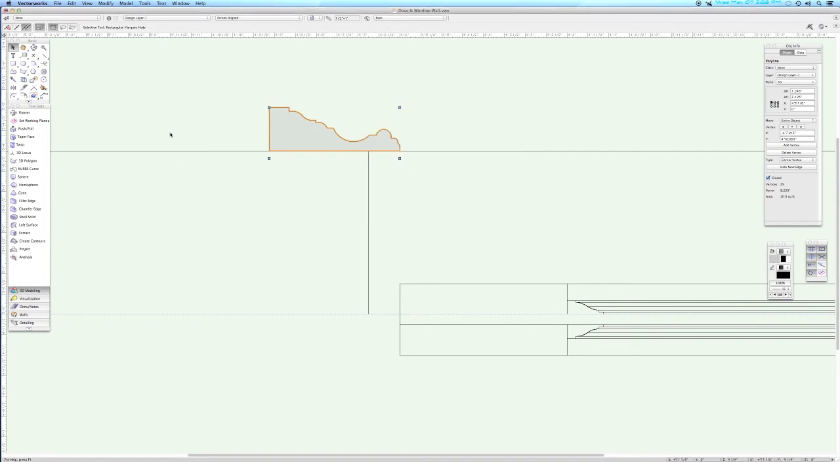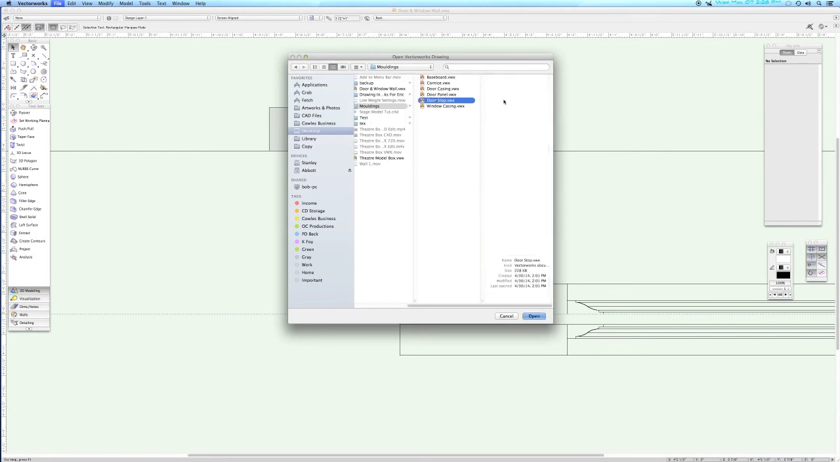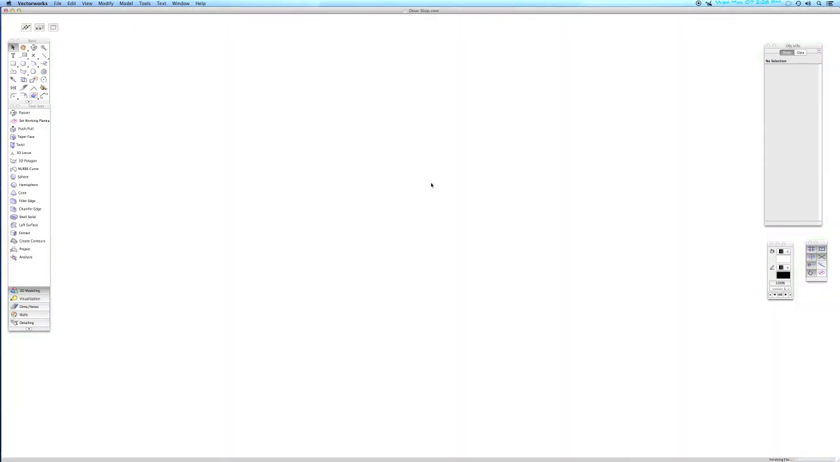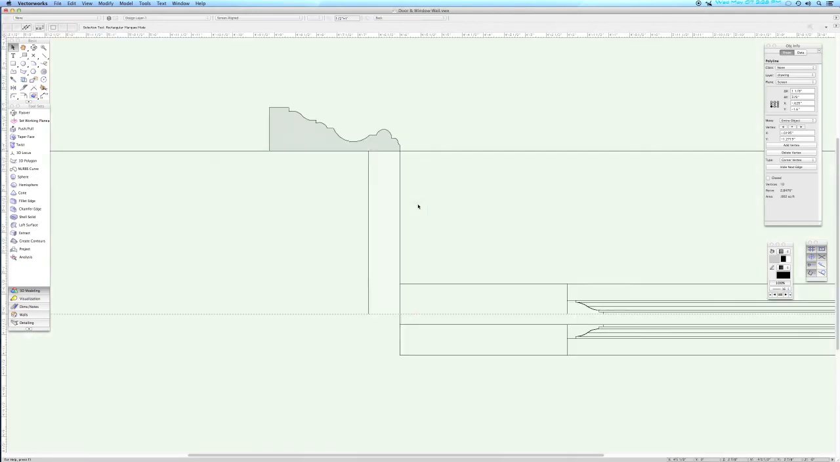Then with the rectangle tool, I'm just going to draw a rectangle that will be my door jamb. Now I'm going to get a piece of molding that's a doorstop. Copy, paste.